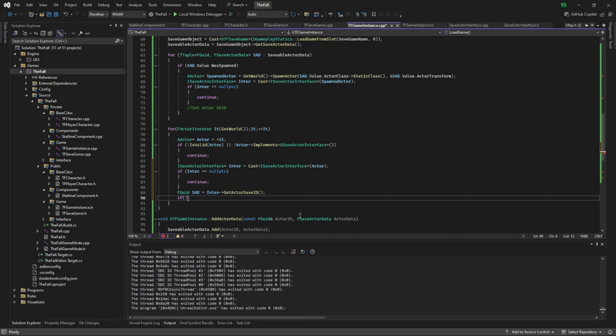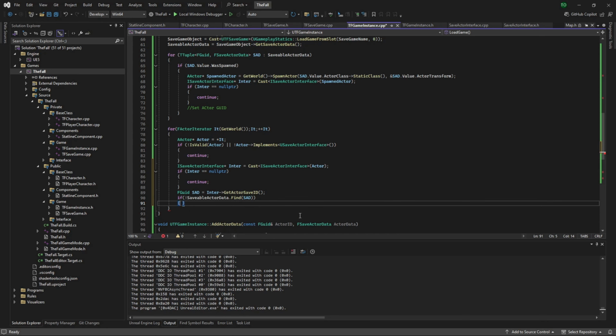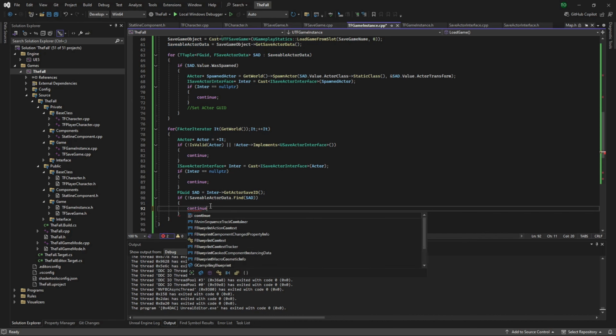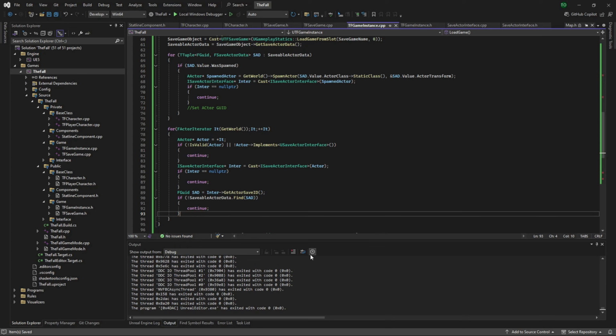If not SaveableActorData.Find sad. So this is one of the things I was iterating in my previous attempt. I was iterating through every single one of these to see if it matched. Where this is actually a quicker function doing it this way than doing the iteration that I was. So let me just do this. So now that we've found that, we know the SaveableActorData contains this particular actor's information.